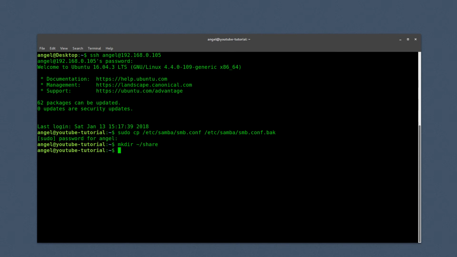Now, to check that it is there, we can do ls, and it's gonna be there. Next, what we need to do is change the permissions of this folder. So we're gonna execute the command sudo chmod 0777, and then in our home directory we're gonna have to change the permissions of share. And then if we do ls, it's gonna have a different color.